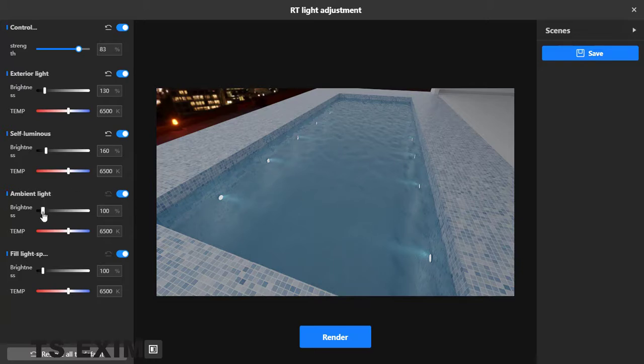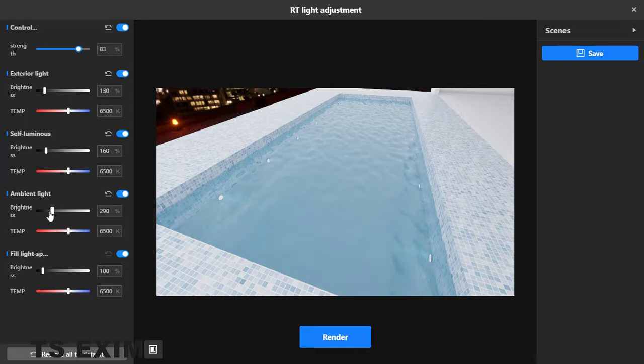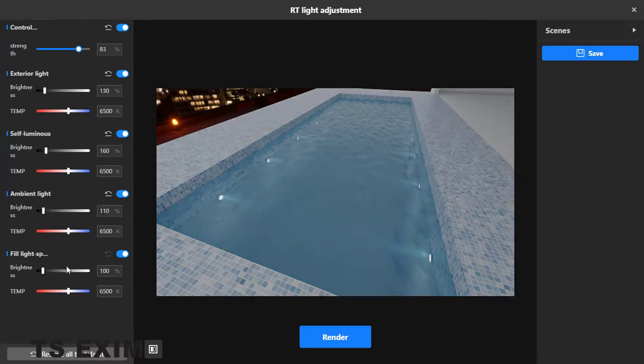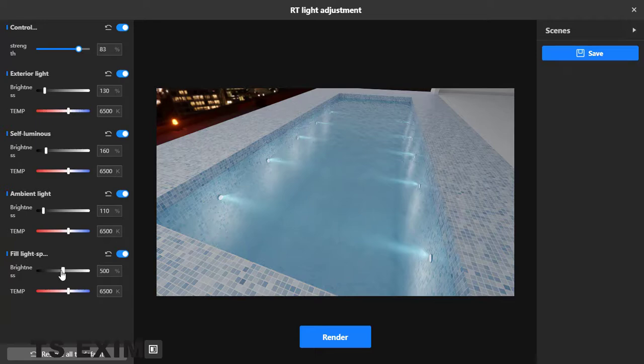Ambience light, this one is important. You can see overall the dark and bright, right? You can adjust it. This one is the fill light. We can adjust it. Then this one, make it darker a bit. Adjust it, so you can have the effect.